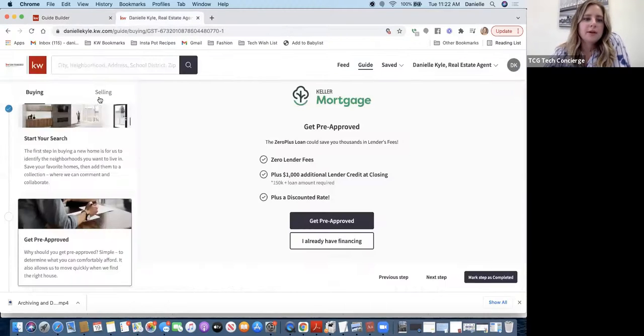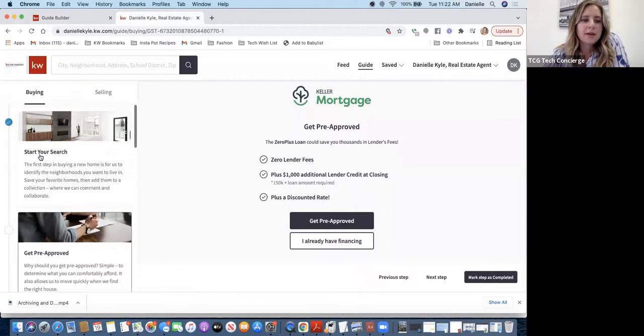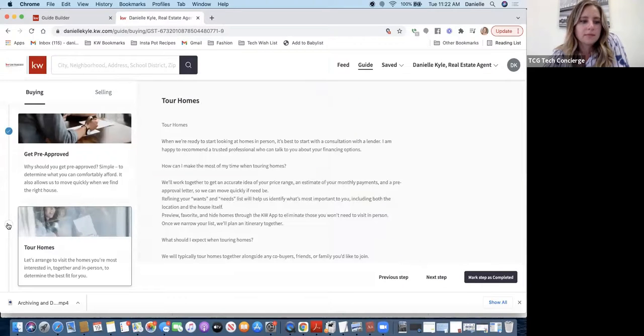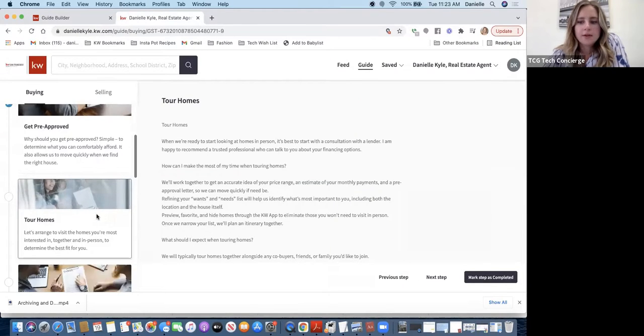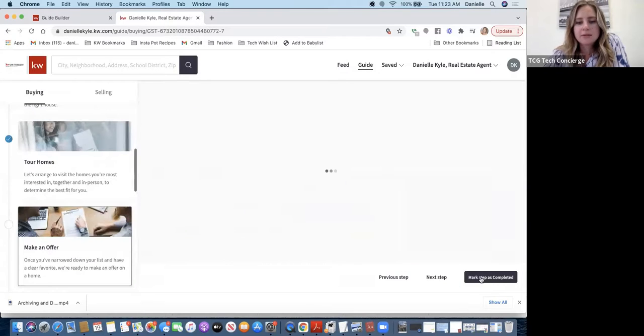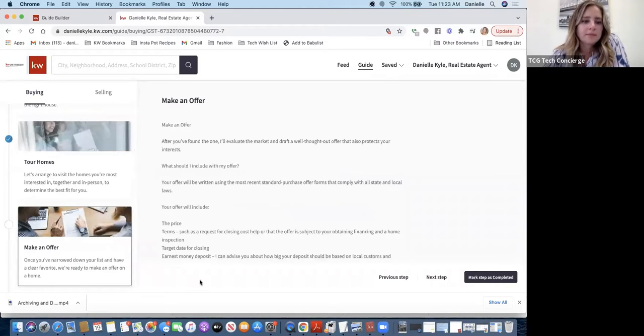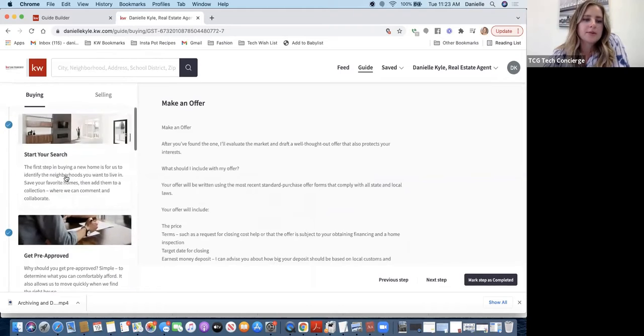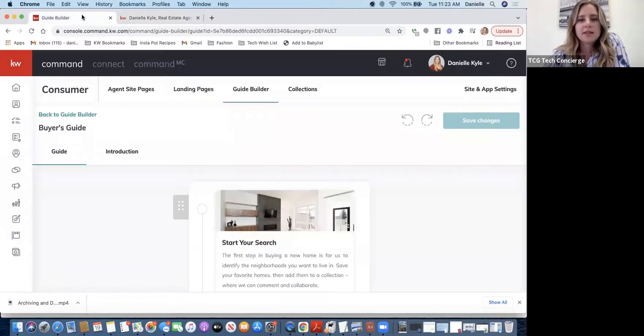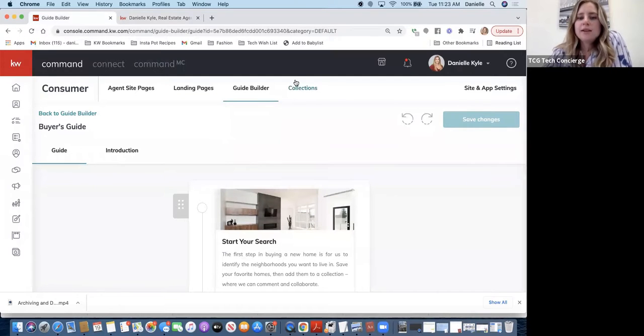And another cool thing when someone is using your website or app, like a buyer: start your search, check. Get pre-approved, check. And then tour homes, mark step as completed. So you can check off parts of the process that they complete. Okay, and you guys don't have this option for collections. This is coming soon, so I can't go over that with you just yet.